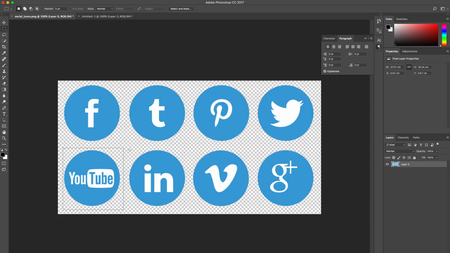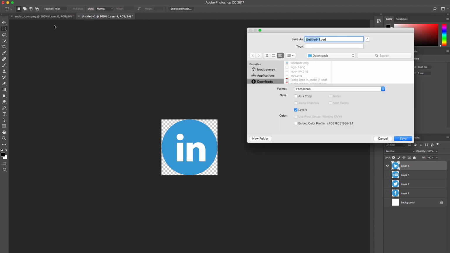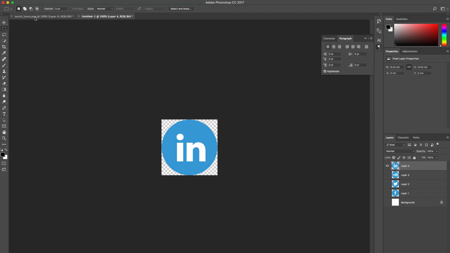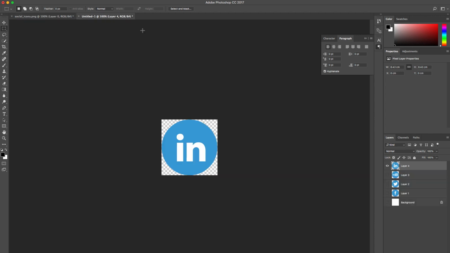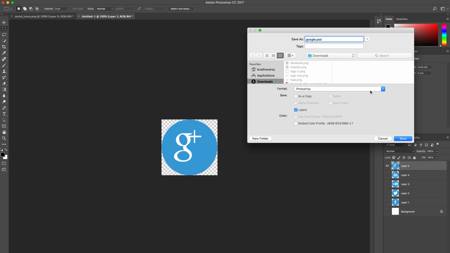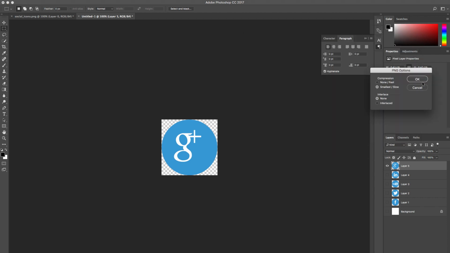Okay, we also want LinkedIn. Save that as a PNG. And then finally, let's grab the Google+. Okay, let's save it as Google. Okay, so now we have all of our logos or icons, whatever you want to call them.